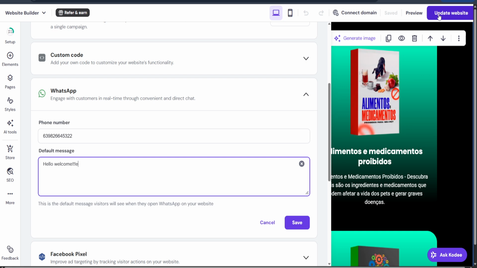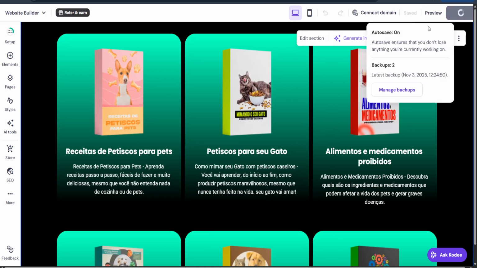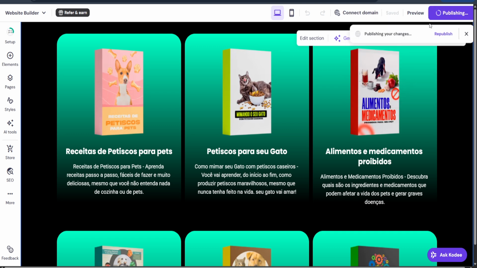This step is crucial because it finalizes the changes you've made, making sure they go live. Updating sometimes takes a minute or two, so while you're waiting, it might be a good idea to double check your fields to ensure everything is accurately entered.